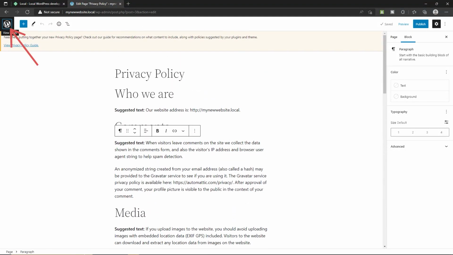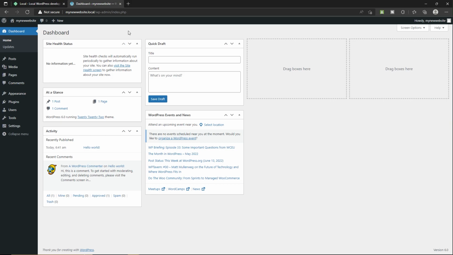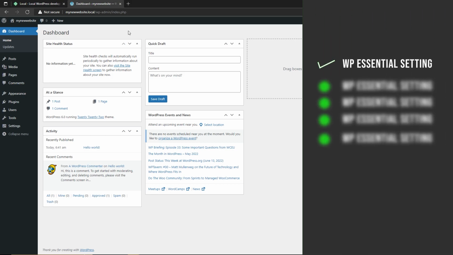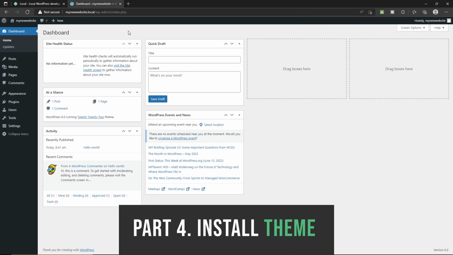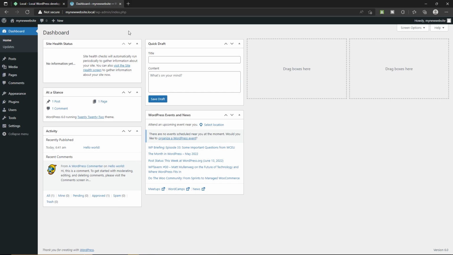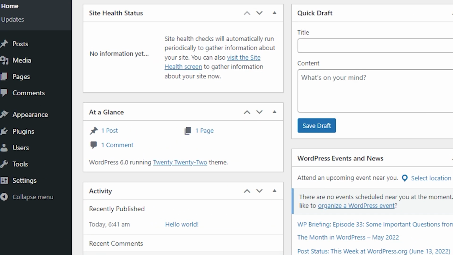Let's go ahead, click over here, and let's go to the dashboard. And we are done with the essential settings of WordPress. Let's move to the next part of this video. In this part, we are going to install a theme. If you do not know what a theme is, well, a theme will allow you to create a different and unique design for your website. To install a theme, let's hover your mouse over appearance and click on themes.